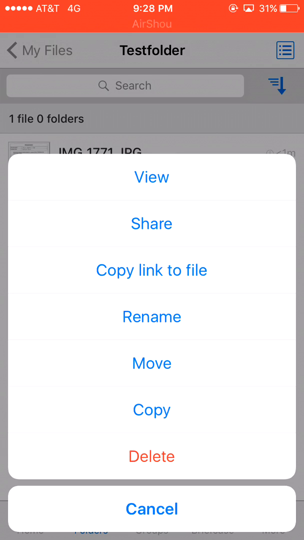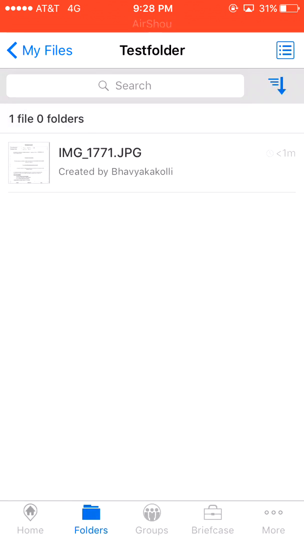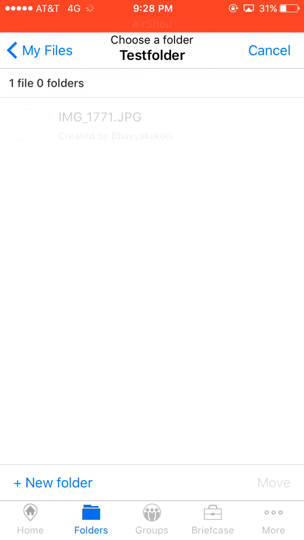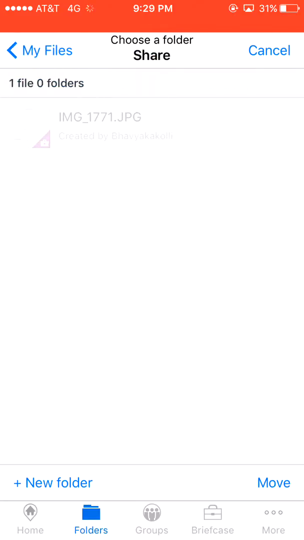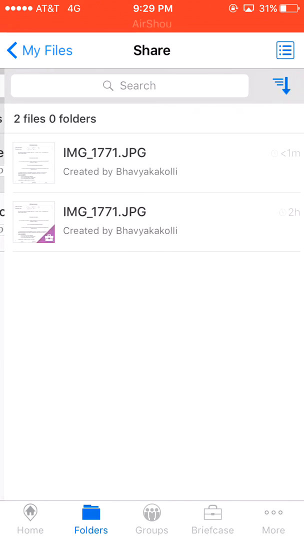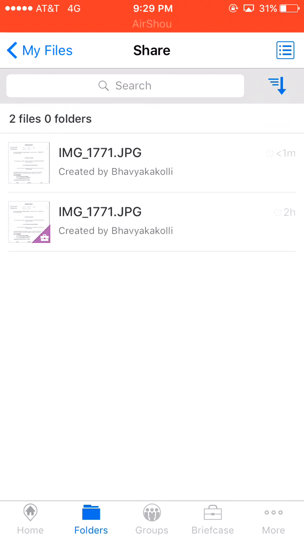I wanted to move this document to some other folder, so I click on move, and now it's asking me where to move. I'll go into the share folder, where I already have a document, and I click on move. Now the test folder is empty, and if I go into the share folder, there are 2 documents. So I have moved the previous document successfully. This is how it works.